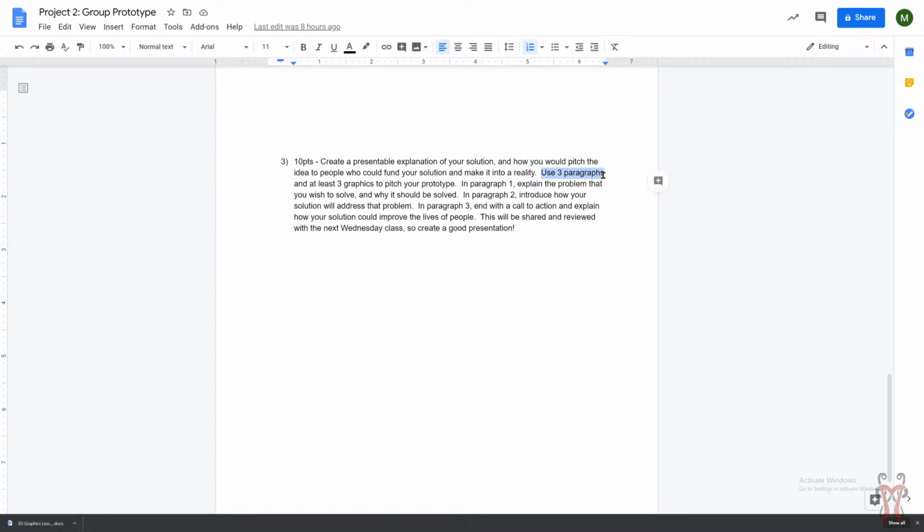You want to use 3 paragraphs and at least 3 different graphics to pitch your prototype. In paragraph 1, you want to explain the problem that you wish to solve and why it should be solved. In paragraph 2, you want to introduce how your solution will address that problem. And in paragraph 3, you want to end with a call to action and explain how your solution could improve the lives of people. This will be shared and reviewed on the next Wednesday class, so make sure you create a good presentation, make it seem pretty polished.